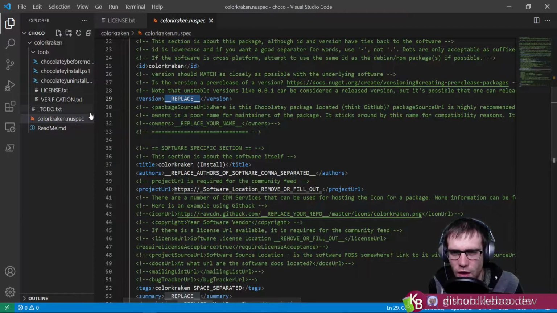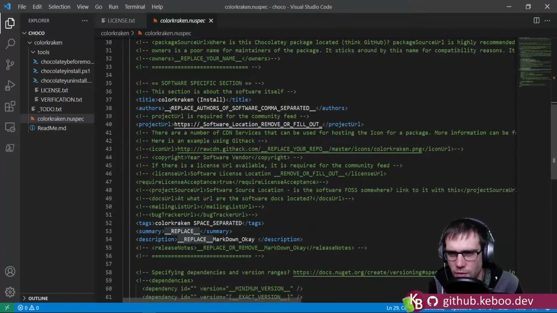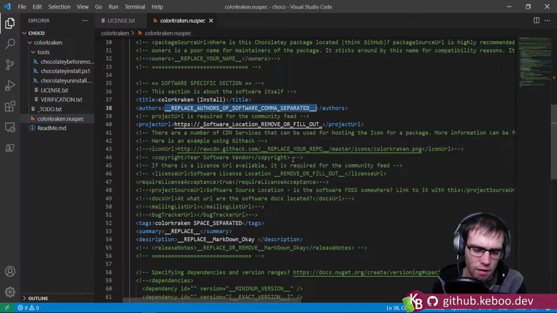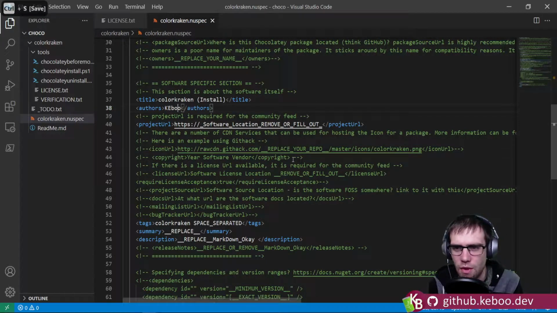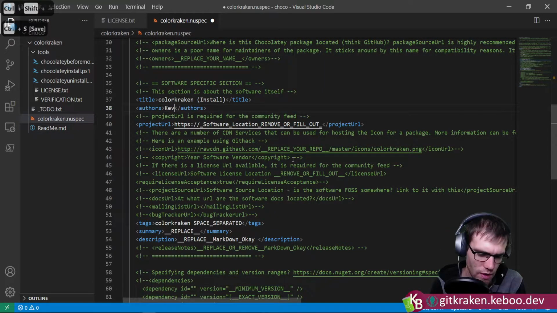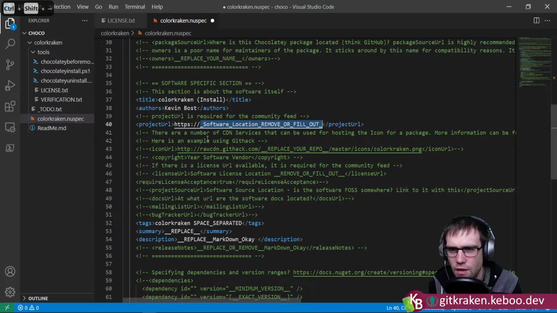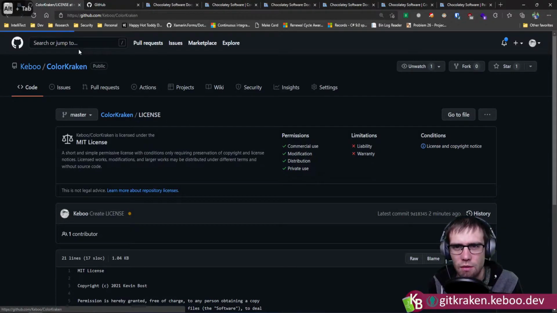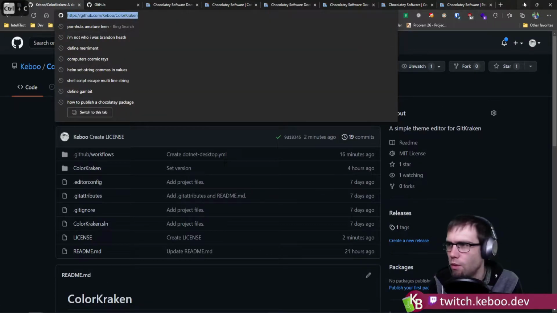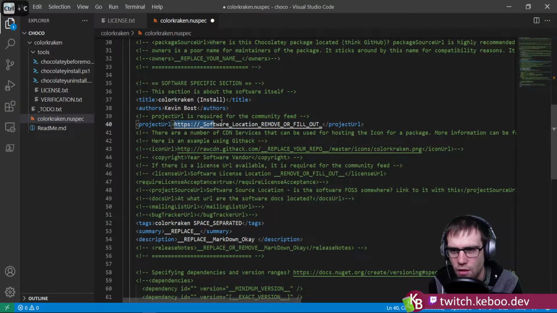Version. Okay, so here's where the new spec comes from. Replace authors of software separated. Typically would do this. Actually, let's go with that. Project URL, software location, remove or fill out. Well, that's easy. We've got a repo. We can put that in. So boom.